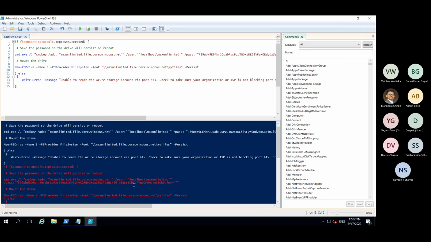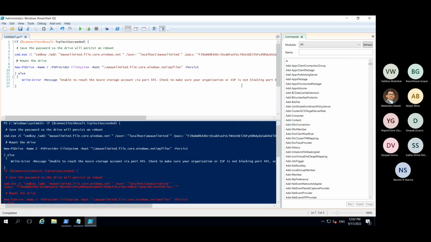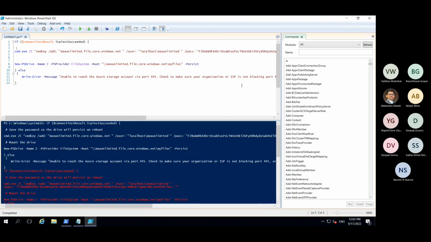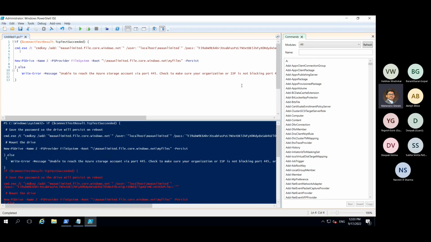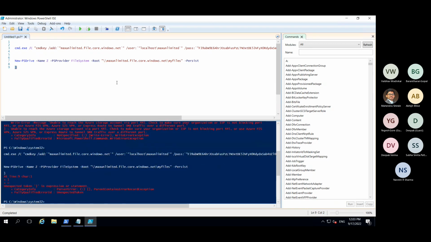What is this now? Oh, sorry, the connection string is no longer there. I need to copy the entire script. The variable connect test result is actually missing. How about I just remove the if-else and run just this part? It's anyway done successfully. I don't have to worry about if-else anymore. Line number 9, character number 1. Oh, the round bracket was not needed actually.